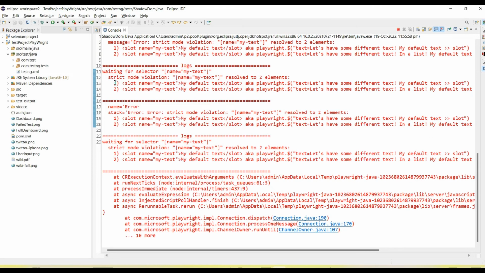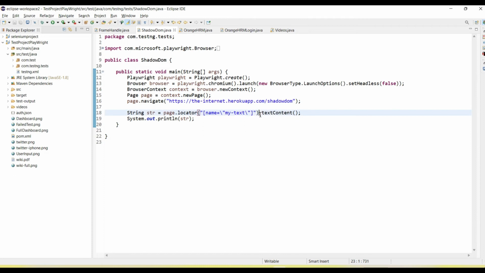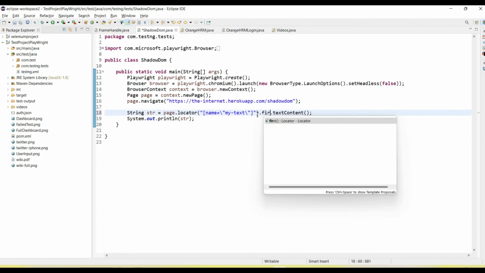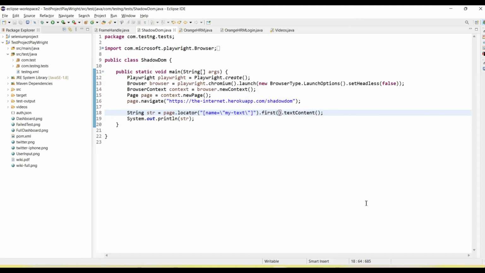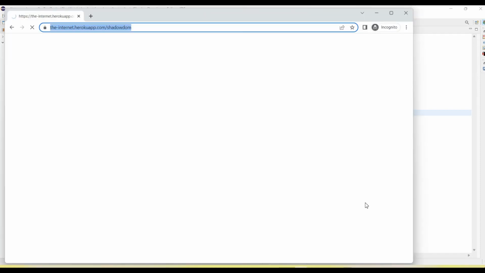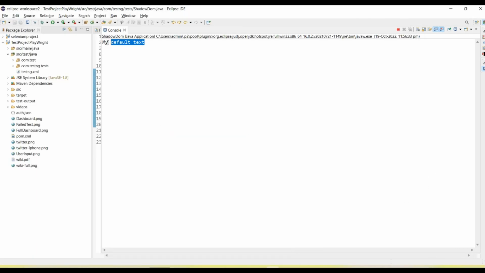And here you can see we are getting two elements. That's why this is failing. So if we want to get the first element's text, we can call the method first. Let me run now. Yeah, you can see it captured the text.